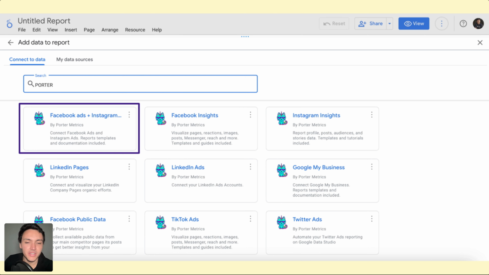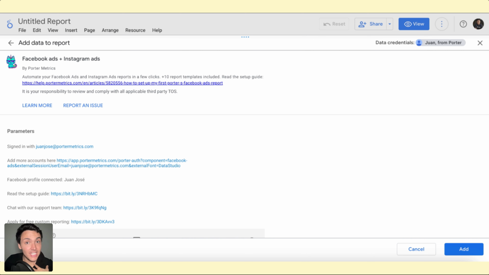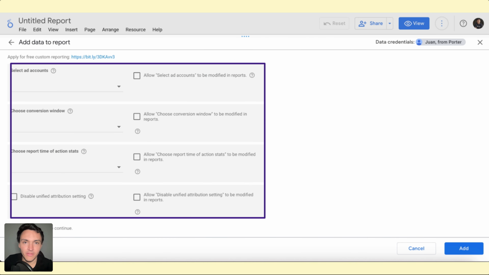If you don't have Facebook, no worries. You can pick any data source and simply connect it. I will pick Facebook ads. I will log into my Facebook profile, to my personal account, and this will pull all the Facebook ad accounts available to me, but I need to set some parameters to bring this data into Looker Studio.